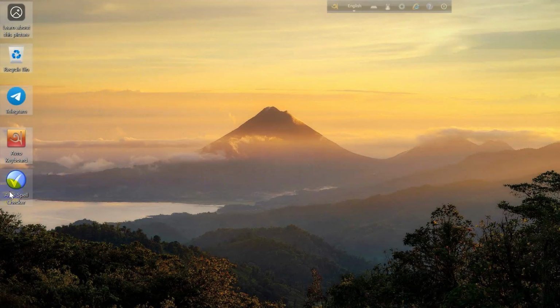So now here you can see our problem is completely fixed. So this is how you can fix the black square icons on your desktop.